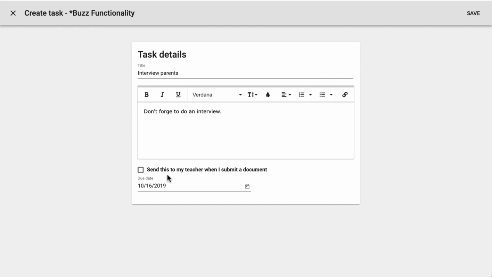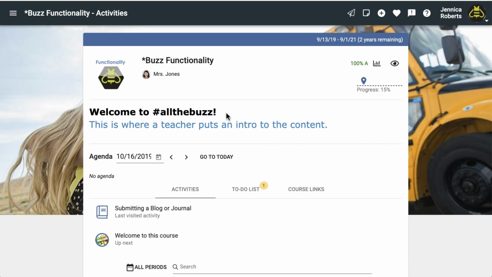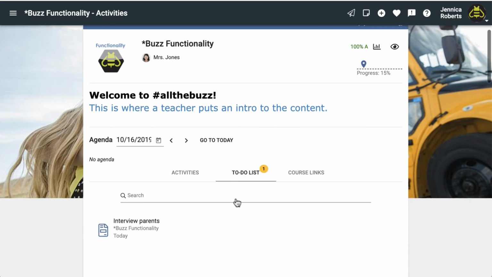You could also send this to your teacher when you've submitted a document, and you could give yourself a due date. When you're done, click Save. This is then going to go in your to-do list. As you see here, there is now an indicator that you have something in your to-do list. And it helps you keep track of the activities you have assigned or been assigned.